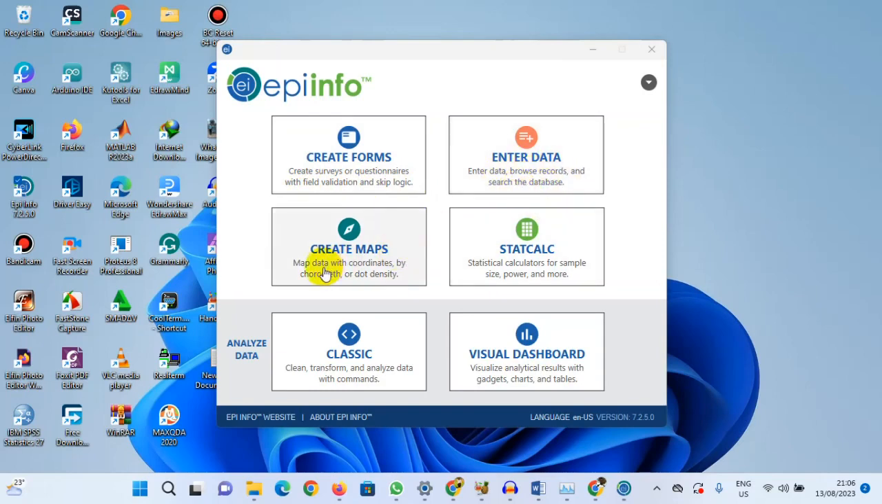Then we have create maps, statistical. We have analyze data. We can get classic, we can get visual dashboard. This is where we can perform analysis using Epi Info. But that will be a lecture for another day, how to analyze data using Epi Info. So let's go to Create Forms. We click on Create Form. It's going to open a new window.